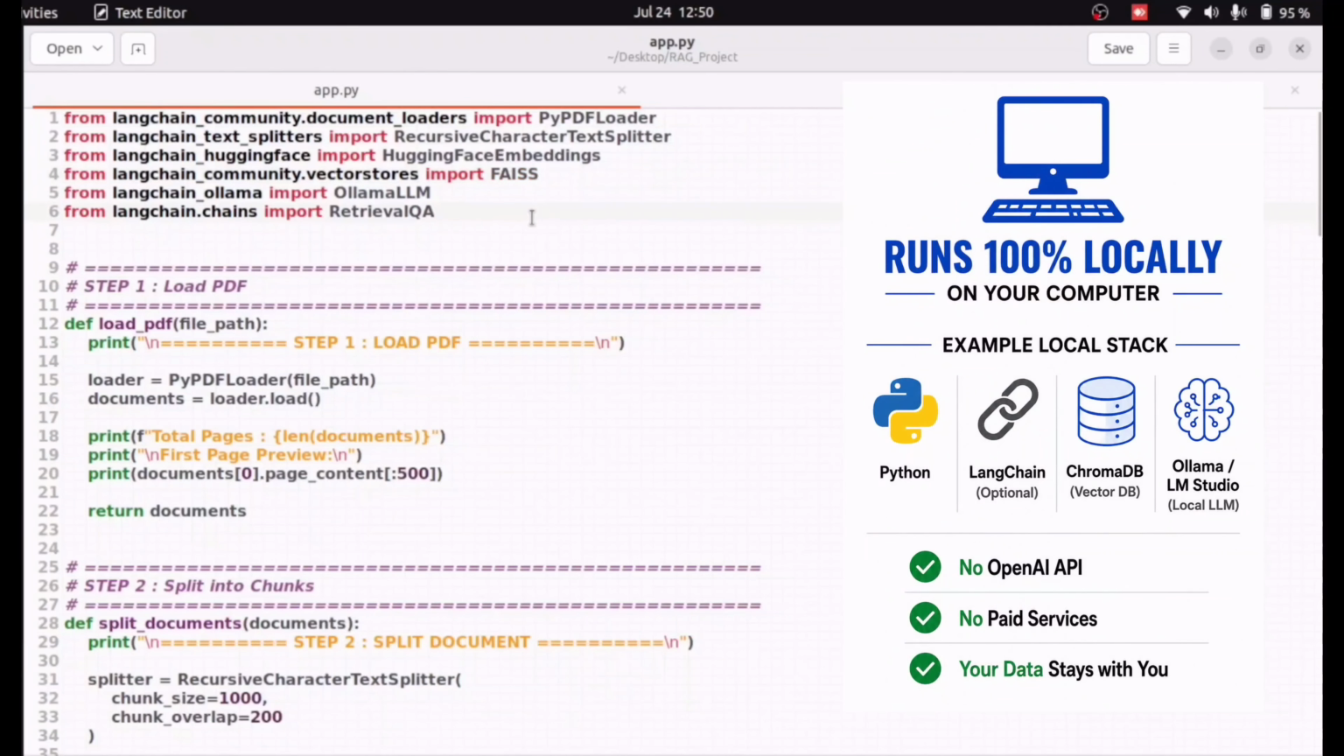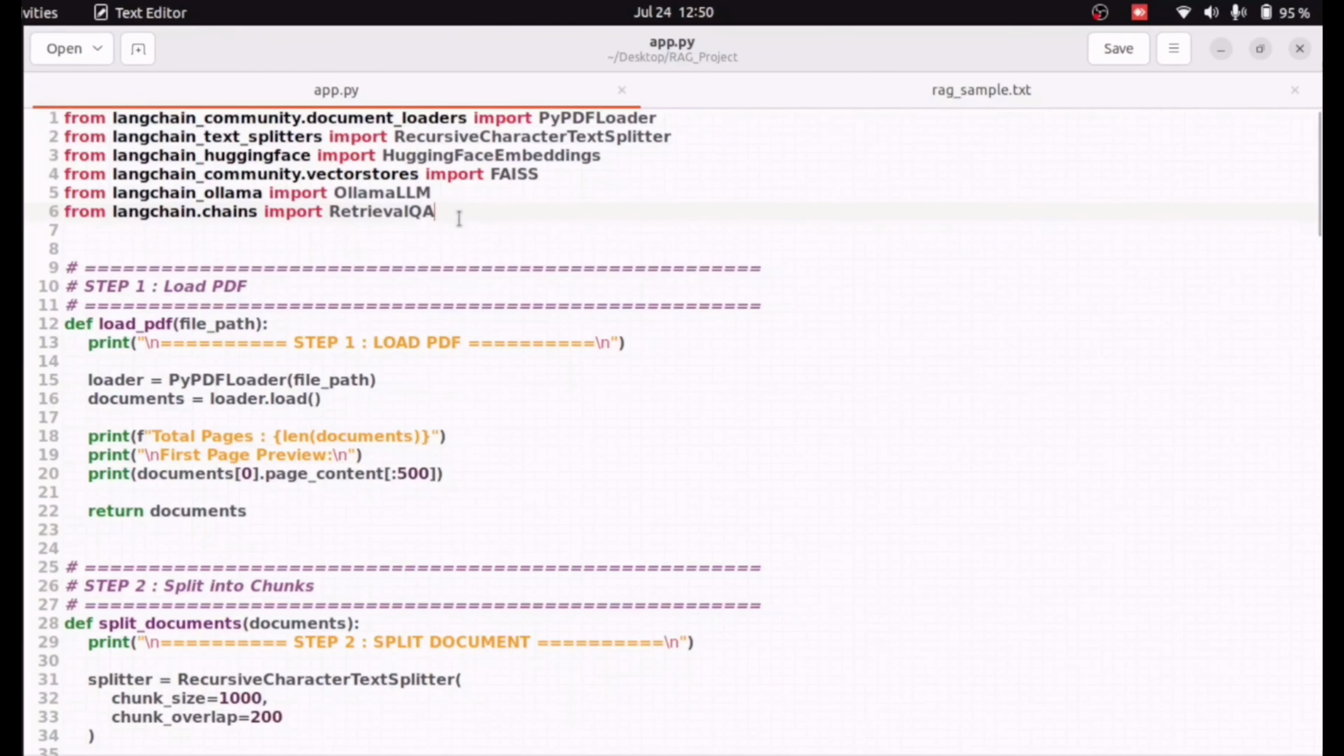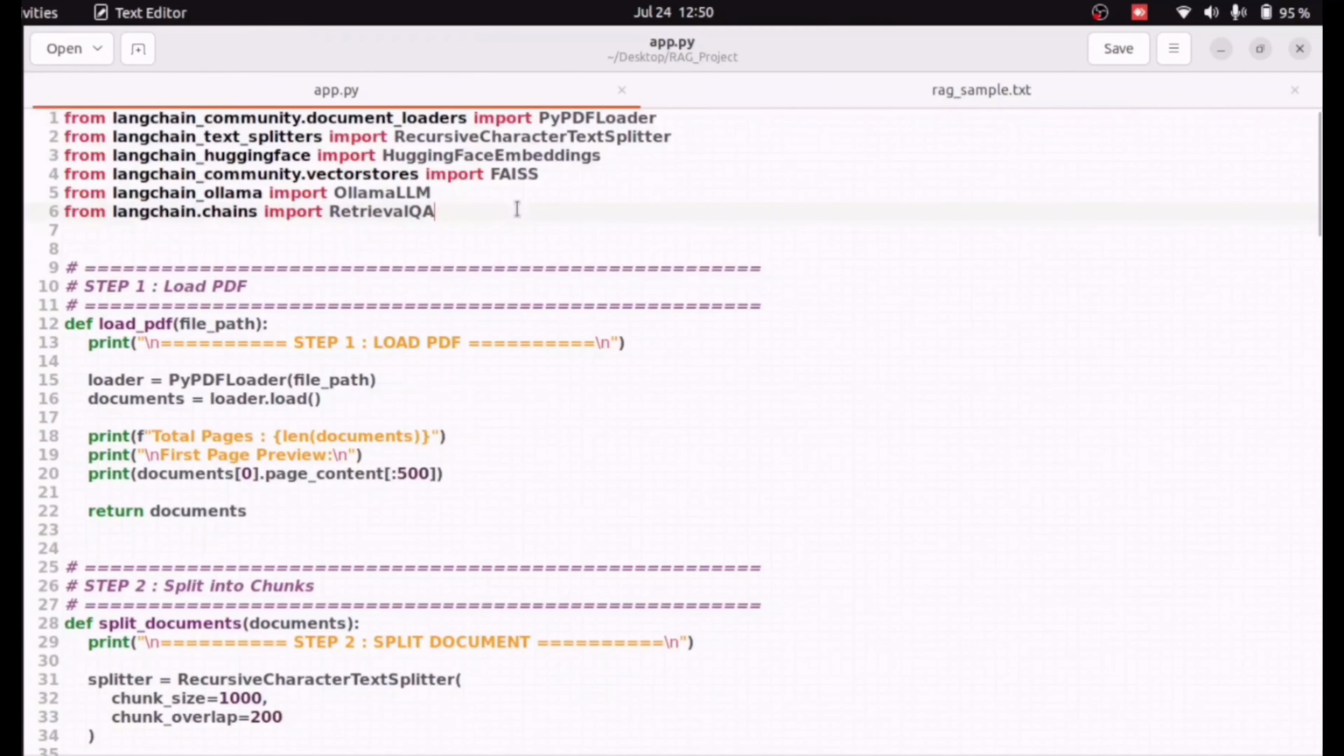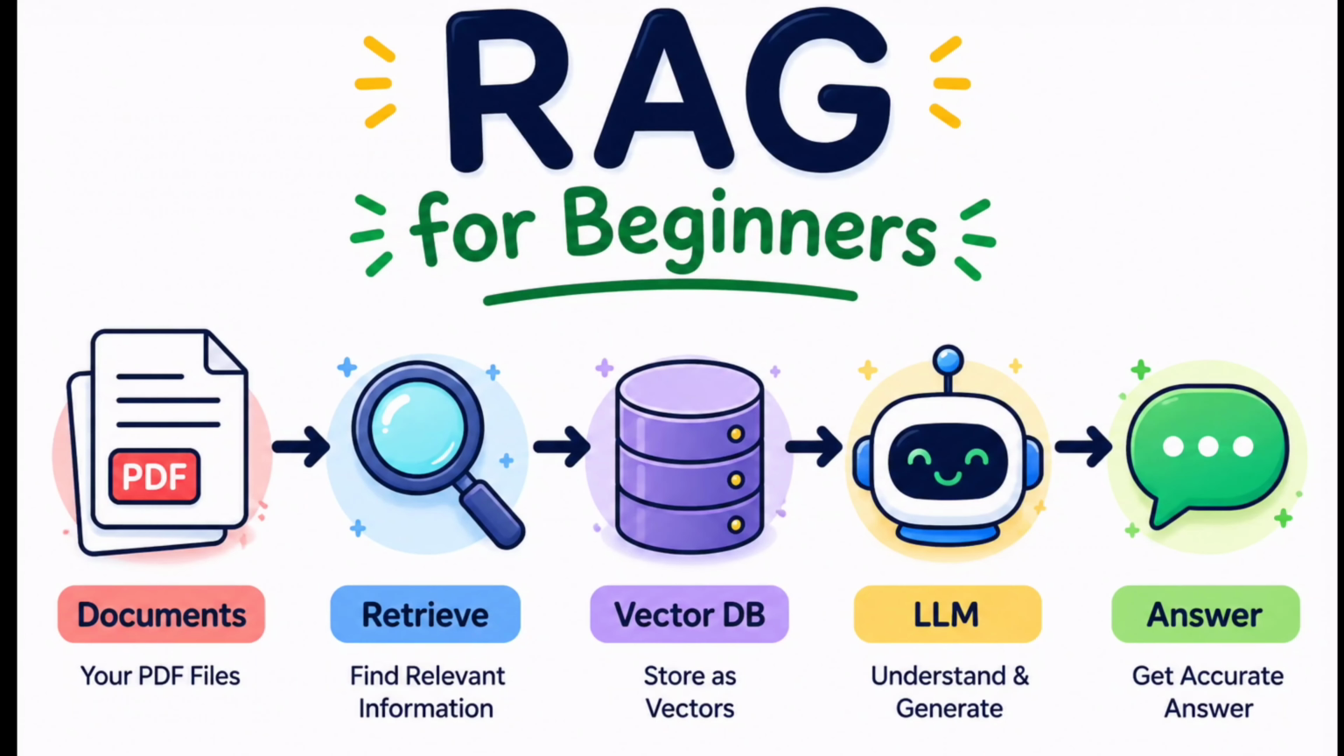And the best part of this video is that everything will be running locally on your own machine, and you don't need any paid API like OpenAI. I will explain every single line of code, every import, every library, and why we are using it. So even if you are completely new to RAG or LangChain, you will be able to follow along. Okay, so let's start building our first RAG application from scratch.